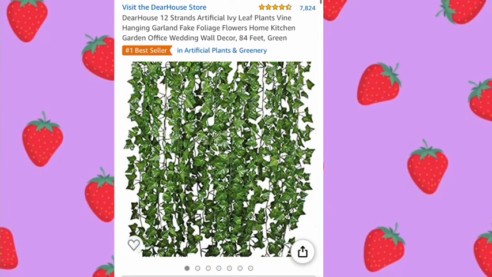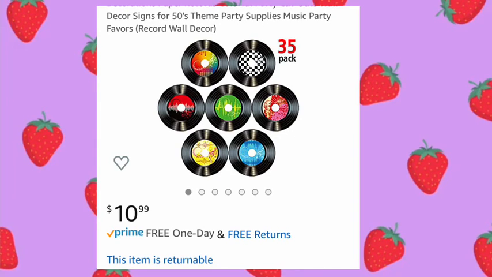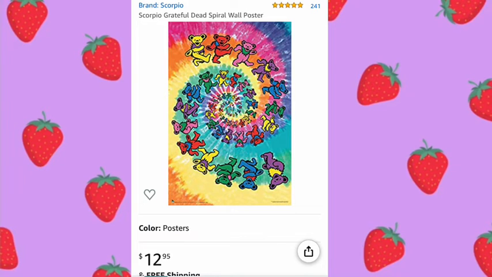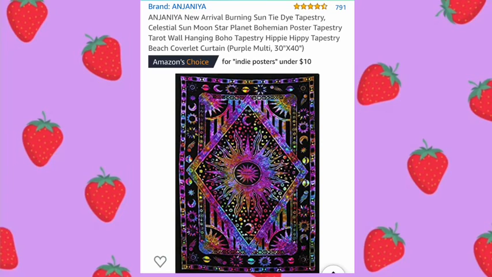So here are some things that I found on Amazon. So first are just some vines, and there are a lot of these, so you can just buy which one you want, as well as these records. Those are very indie, as well as this poster, but there are also a lot of other posters, as well as this tapestry thing that looked really cool.